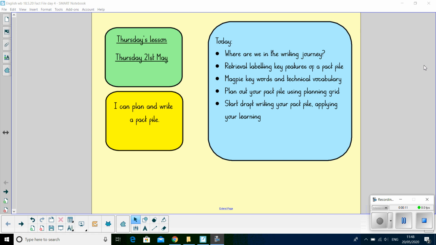Our focus for today's session is to plan and write a fact file, and here is a list of what we are going to do today. We'll check where we are in the learning journey, what we've done and what's left to do. Retrieval activity for you to identify key features of a fact file. Magpie, keywords and technical vocabulary, we'll have a look at that. Plan out your fact file and then start to draft your fact file, applying your learning from the week.